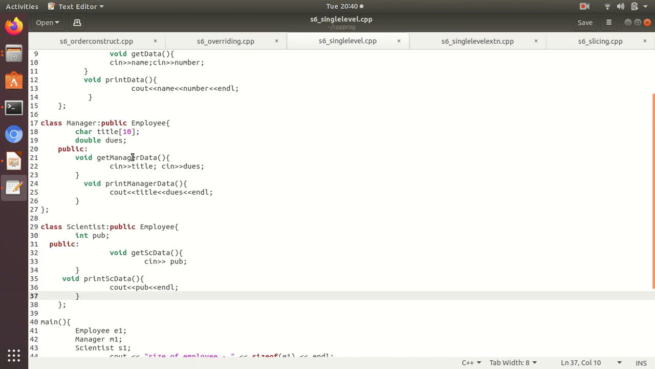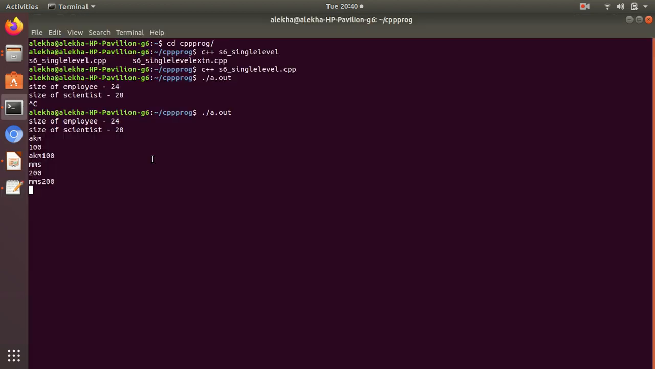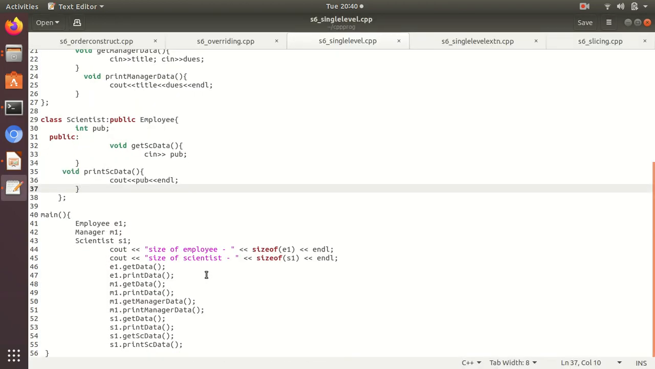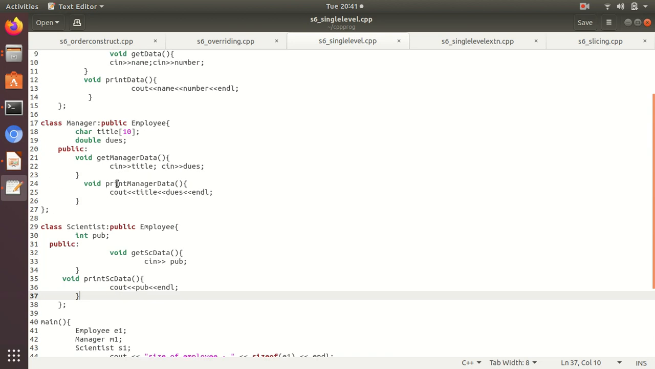First is, if you remember, the title and the dues. Okay, so title is, let's say, assistant manager, and due is, let's say, 20,000, for example. All right. So by calling the function print manager data, we are printing the attributes or the data members that belong to only the manager class, that we have already seen here. So we print the title and the due here.